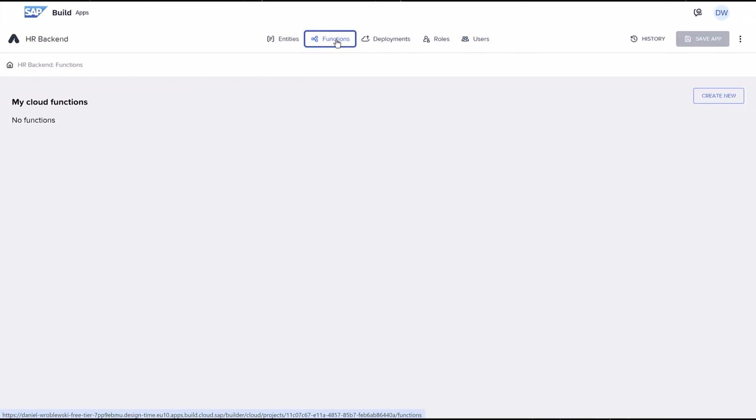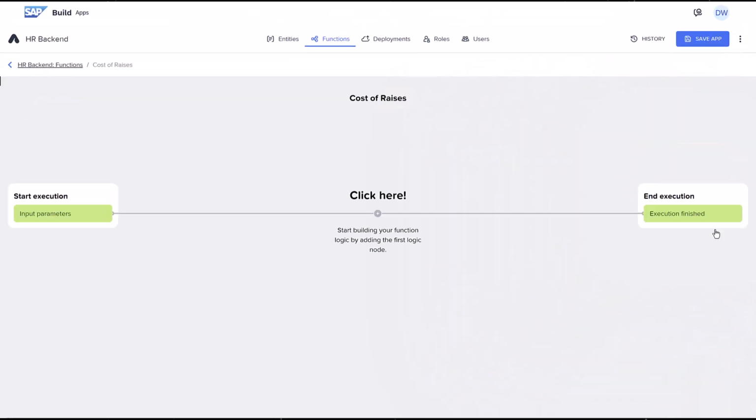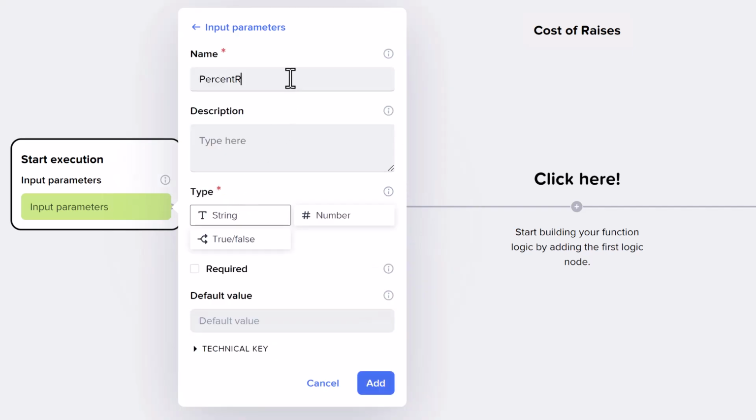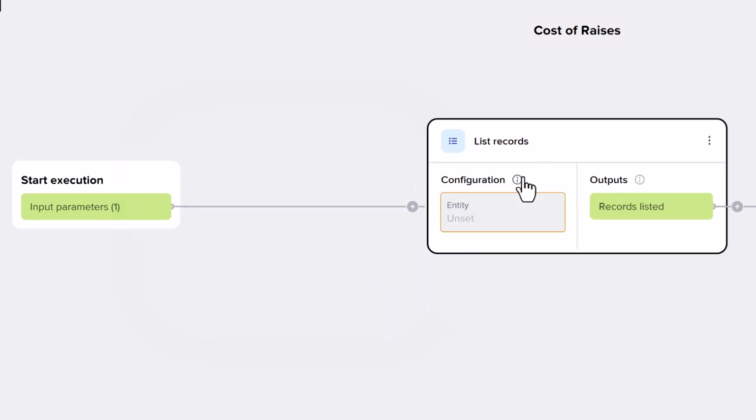In our employee salary example, let's create a function to calculate how much extra cost it would be to give a bonus to all our employees. As an input, we will ask for a percentage raise to give all employees. We will need to retrieve all the salary records to do the calculation.